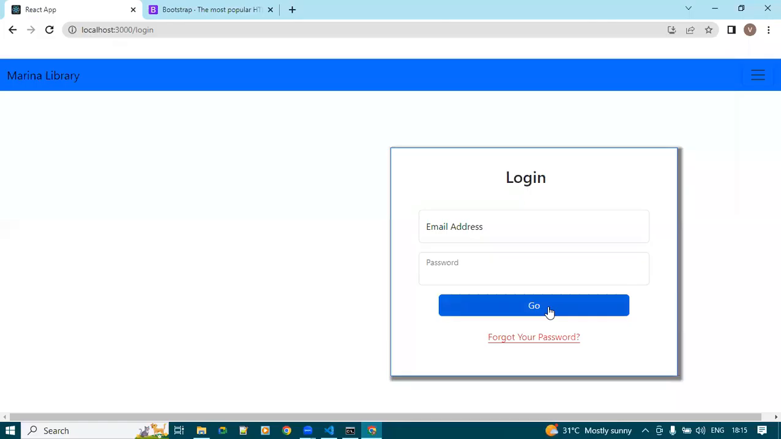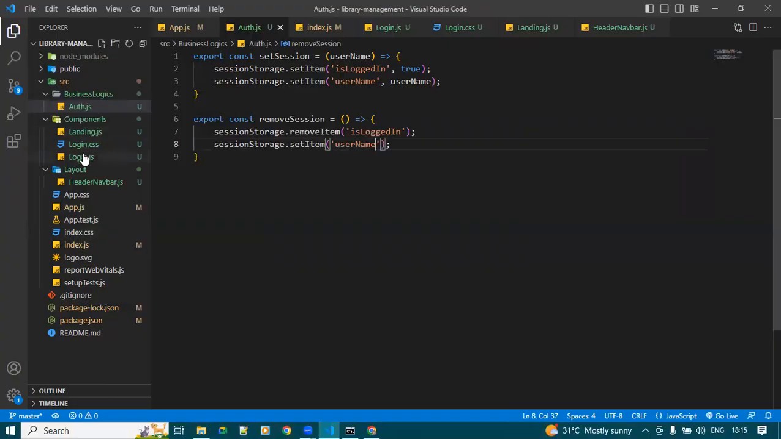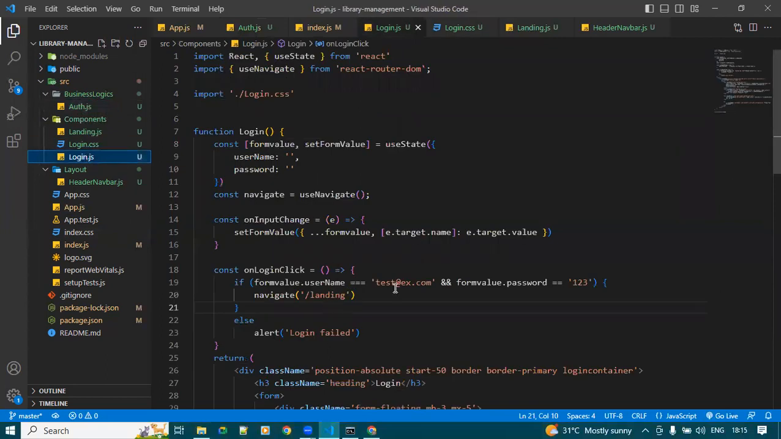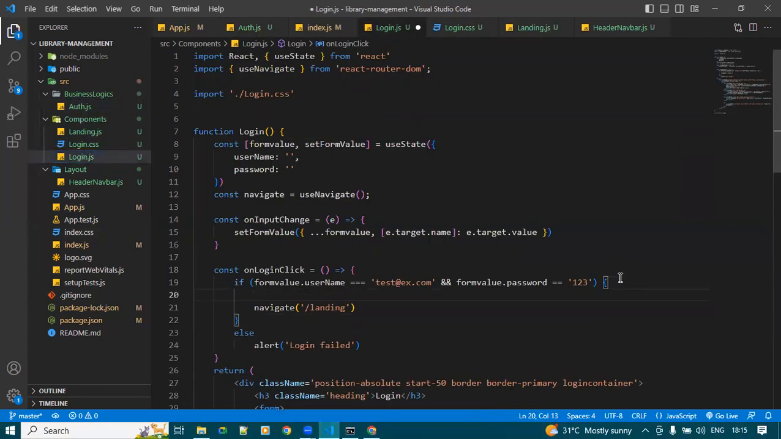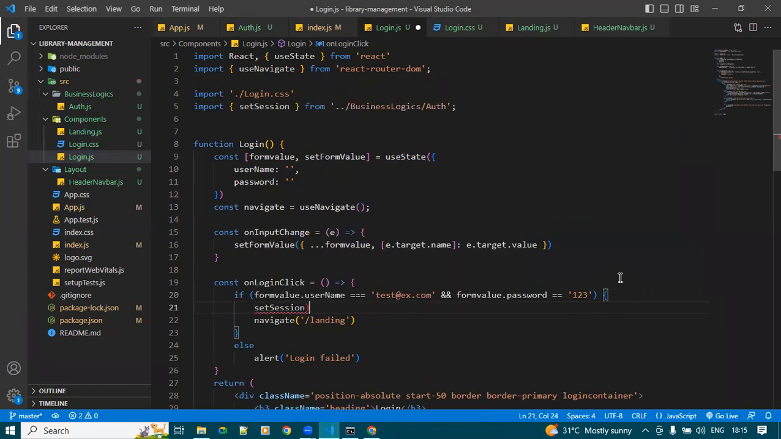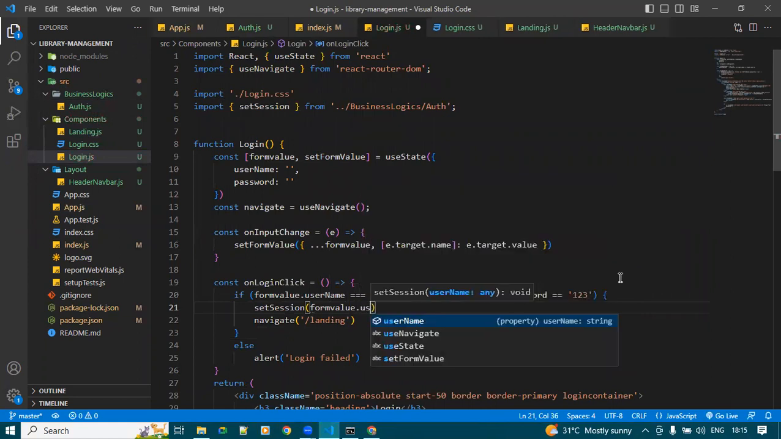This has to be called on click of login. We have to set the session on click of the login button. So first, if we set the session, we can check whether we are able to log in. Here, before the navigate itself, we have to set the session, because after navigate, the code below it will not execute. So from value.username, whatever username I give, that it accepts.